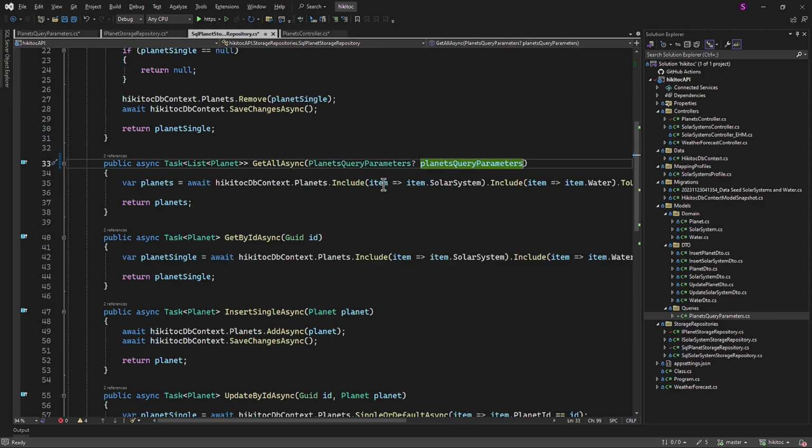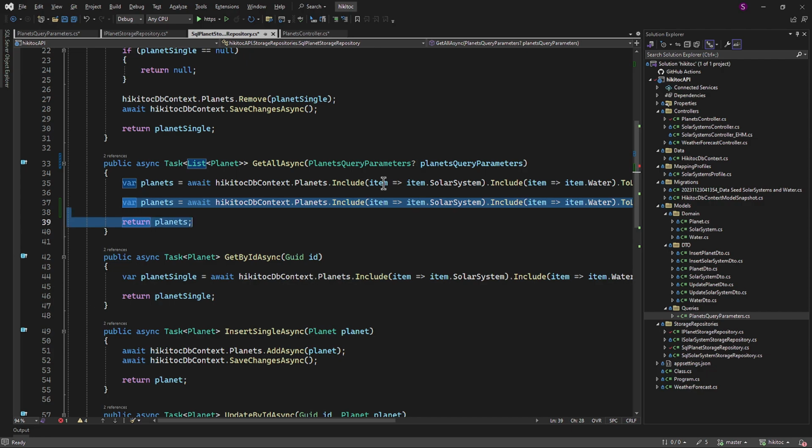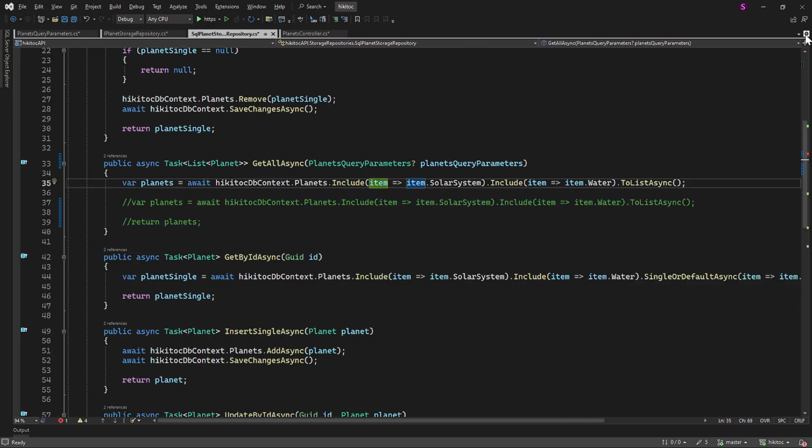Additionally, we can duplicate this string with the planets variable, and we comment out this part of the logic for now. This variable will again refer to the dbContext Planets property, but this time to access properties, instead of accessing each element in the collection of planets using a lambda expression, we can simply use string arguments with the names of the navigation properties to dynamically include them. Therefore, we need to include SolarSystem and Water as strings. Since we need to build a query dynamically, we can use the AsQueryable method.